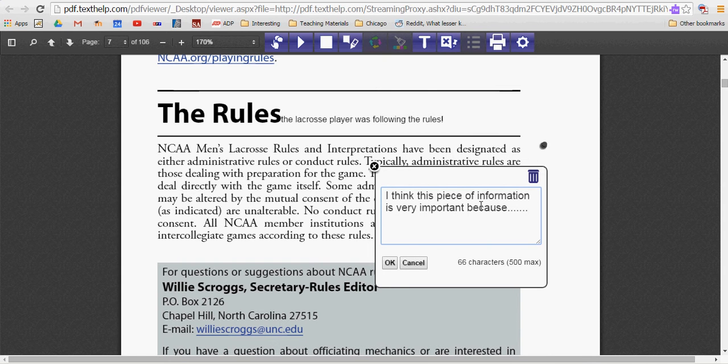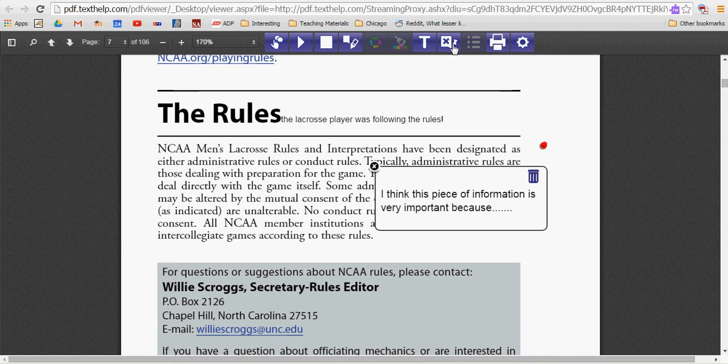Remember, when we're annotating, we want to be concise. We don't want to write large amounts because that takes away from the purpose of annotating, which is adding short little ideas into papers that help us think about different things. So for instance, I wrote, I think this piece of information is very important because, and then I would list why I thought that piece of information would be important. Annotations can also be used to add what we think.